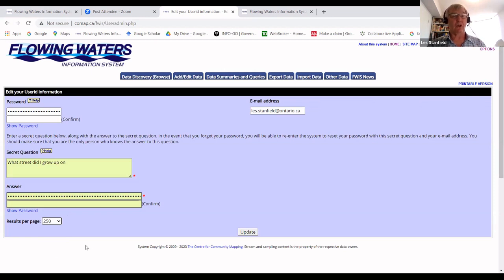If you find it's really slow, this is where you change the number of records and it will speed up your system. Don't forget, on any page, if you make any changes, hit update. And that will send it to the system. If you forget to hit update, it will warn you.